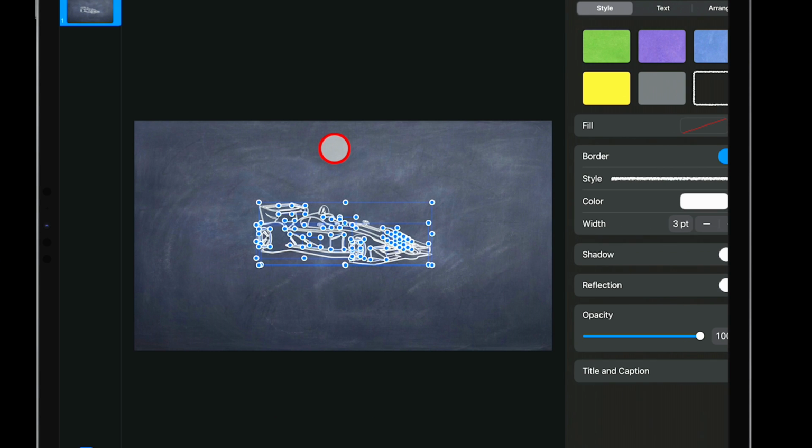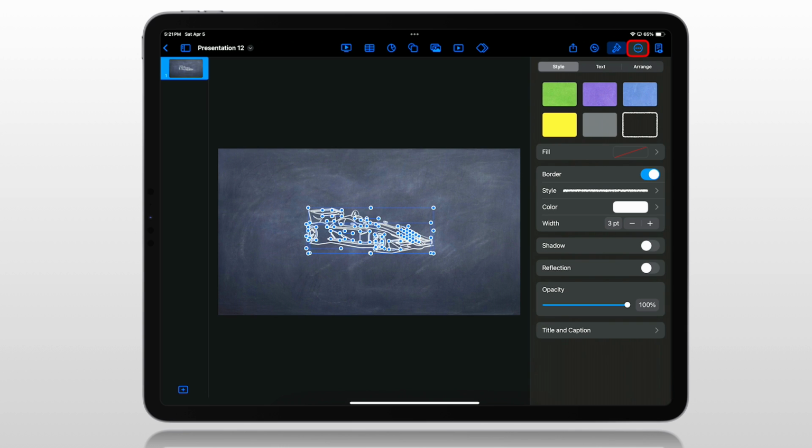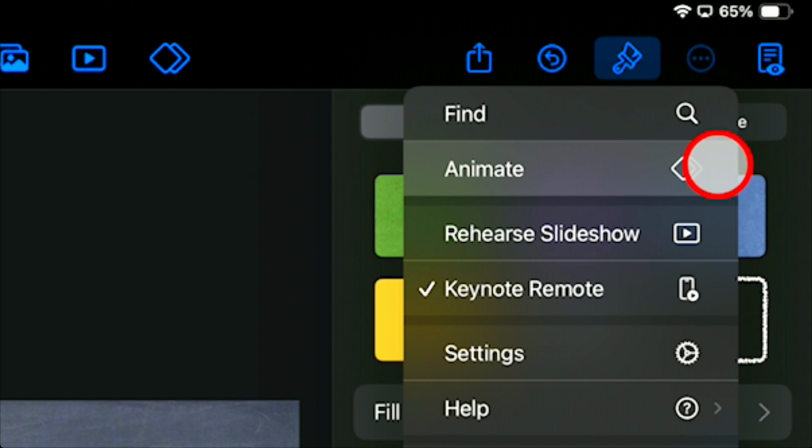Now we have this on our slide, and if we don't click on anything else, we can go up to the top here. I have this shortcut for Animate. If you don't have that set up on your screen, you can go over here where the 3 dots are, tap on that in your top right corner, and you can find the Animate option.